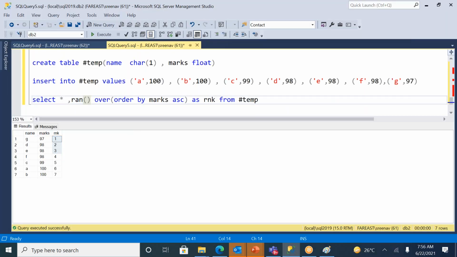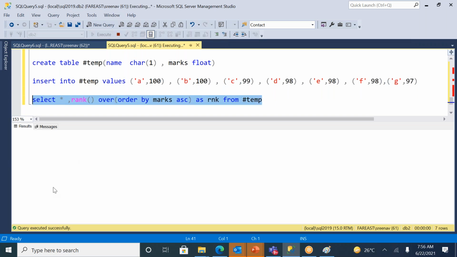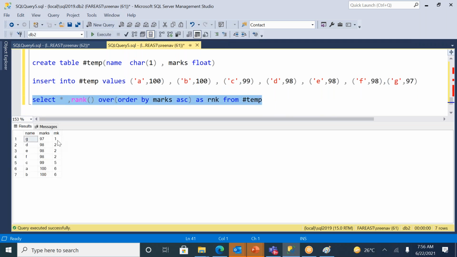I will go with the rank. What it will show you, see carefully. There are no repeated numbers here. I used the same syntax, no syntax change. Same syntax, rank I kept. We gave ascending order. Let's give the descending order. First two guys got 100, so they got the same rank. And then next guy 99. What is the rank it is given? It skipped, right? And then 4, 7. Rank will skip.